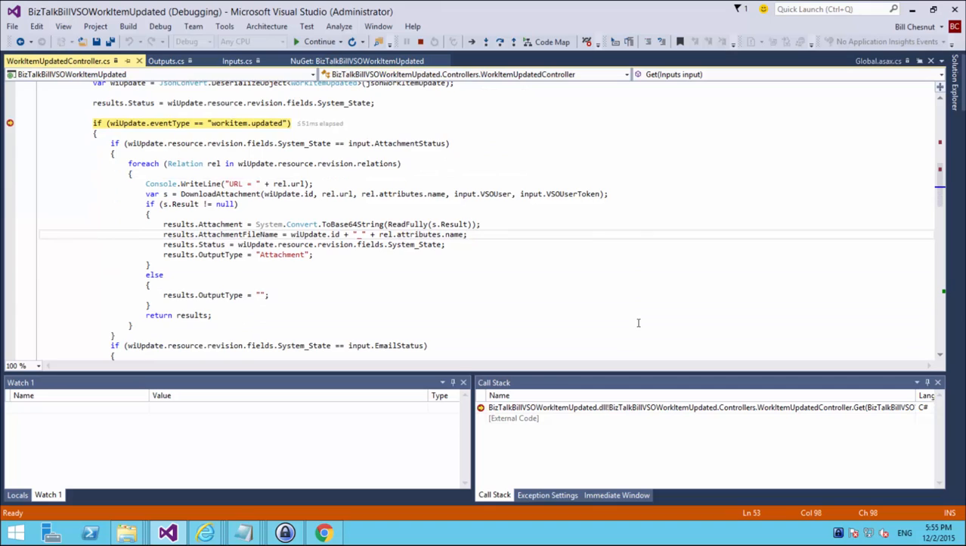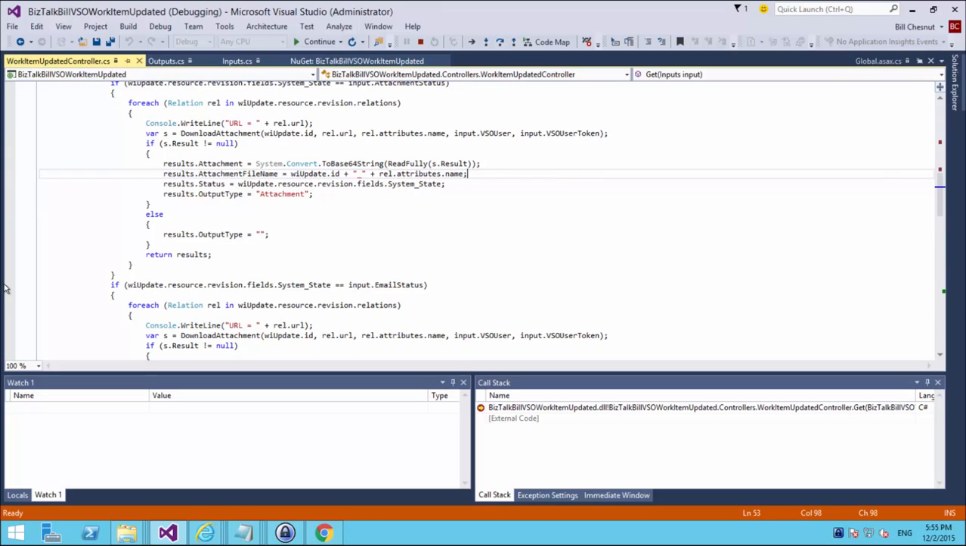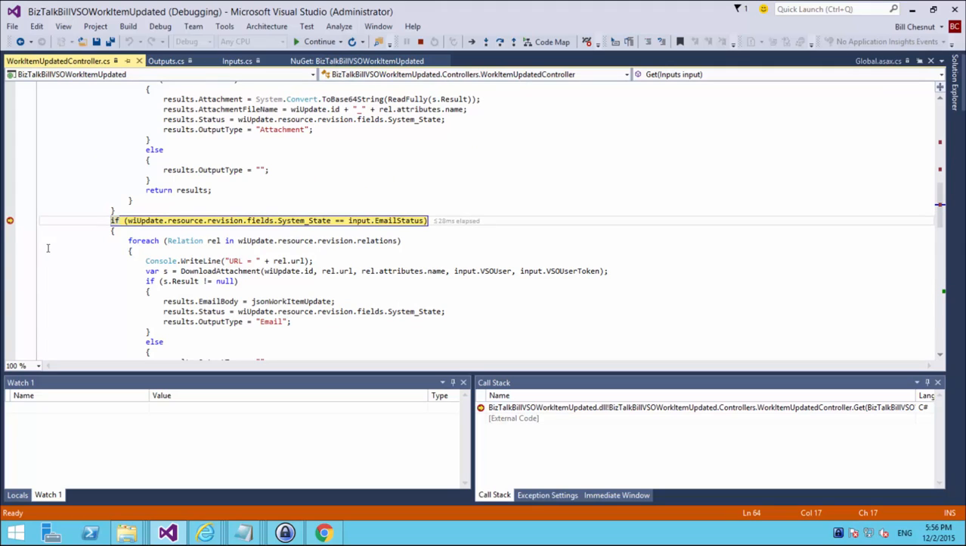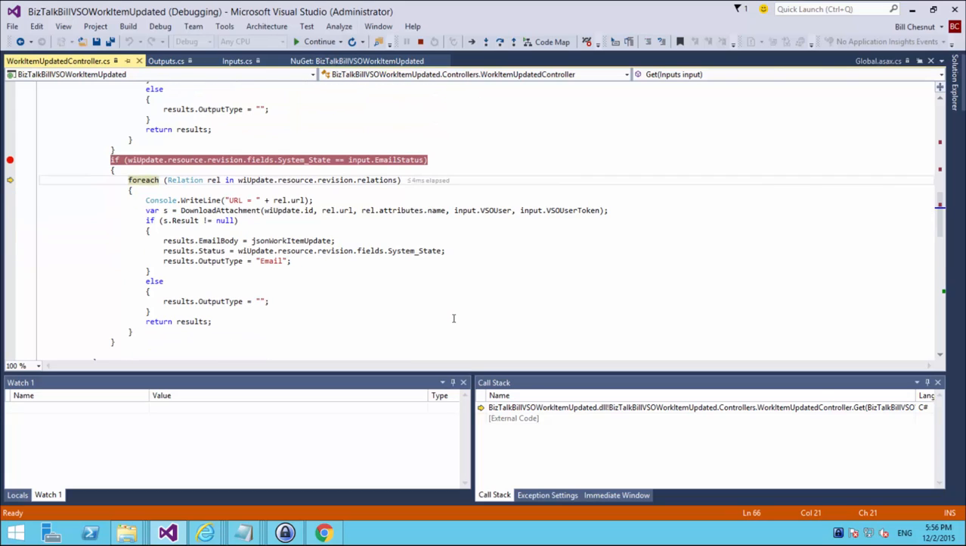If I scroll down through there, then I should get down to the email. So there's my event type is, oh, let's go there. So let's go. So it's into there now. So basically there's the status matched. So that's the, so I'm basically creating my email body.